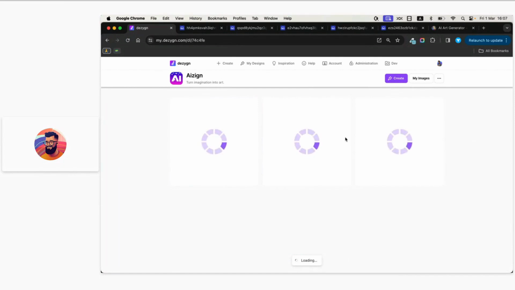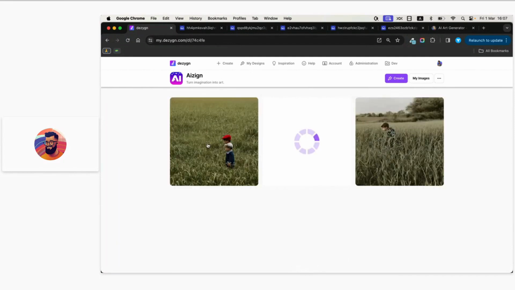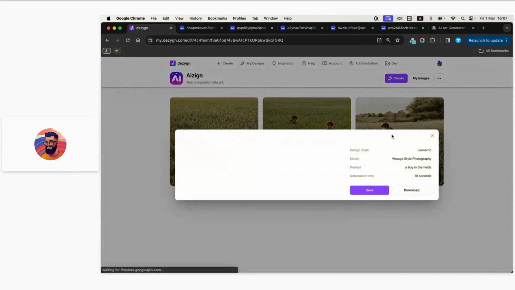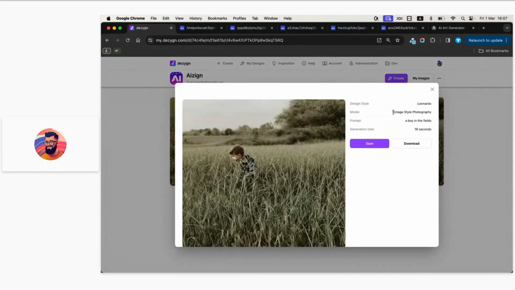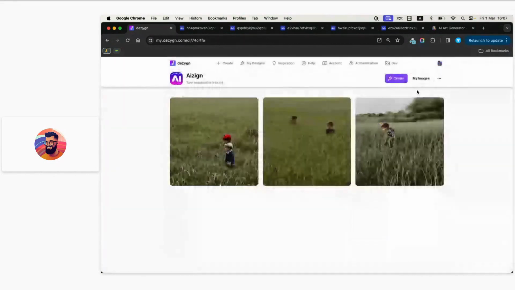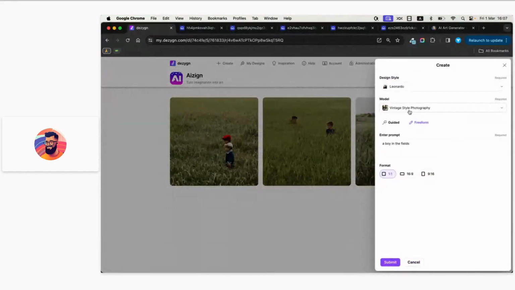And Leonardo is slightly slower than the other one, Stable Diffusion. So you can see this is one of the sub-models. It's vintage style photography. You can see it's trying to do something, but it's not really working.